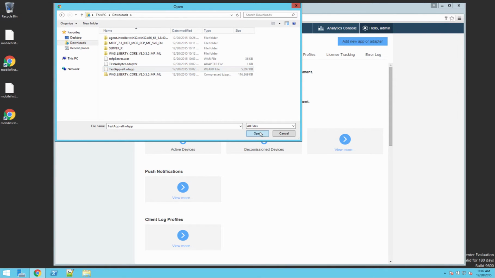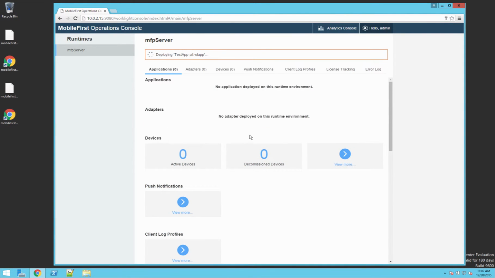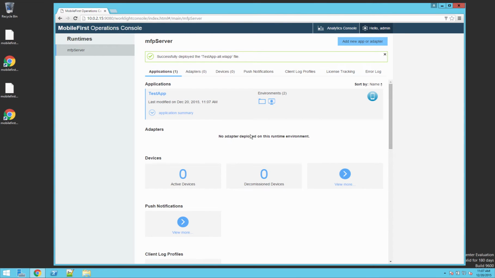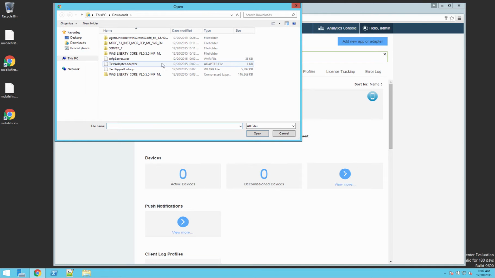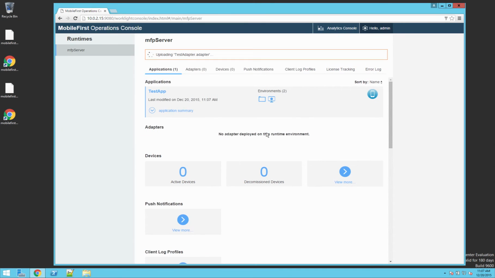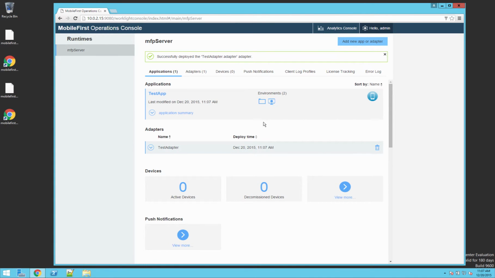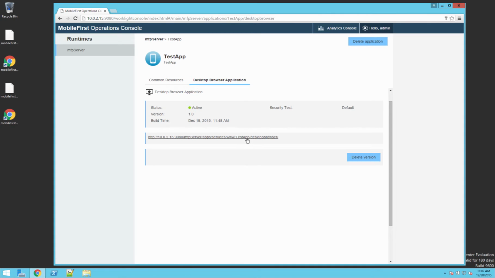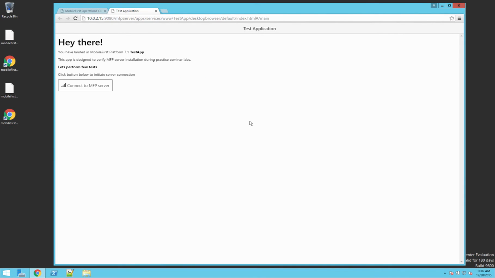So let's start with the application. Inside that app, we have desktop browser environment, so we will be able to test this app right in the browser. And let's also deploy a test adapter because that app, one of the test steps will be to call this adapter. So next thing is actually to go inside this environment, click on the desktop browser link, and you will be able to see this application.